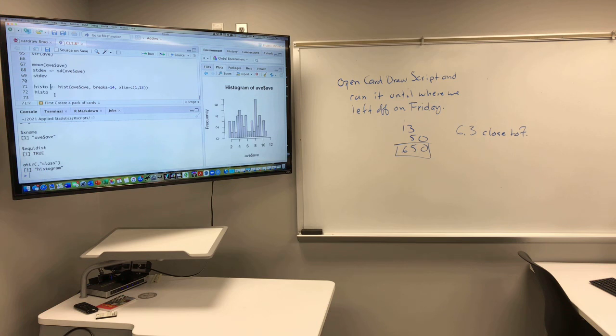The assignment operator didn't work. So just don't assign it to anything. We're not going to use this beyond this. We're going to do things a little differently from here on out. So when you run that, it should give you the histogram.